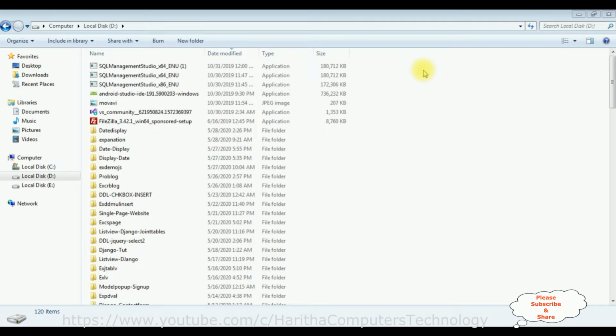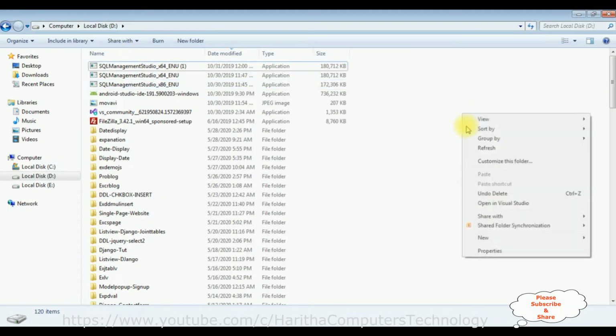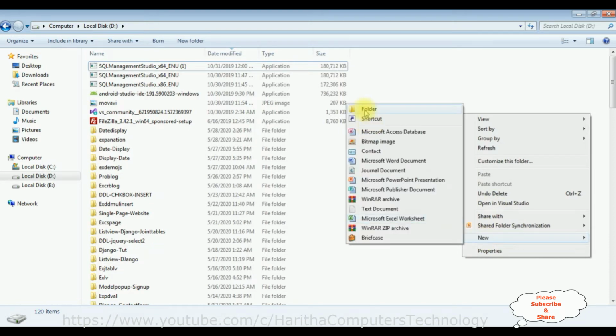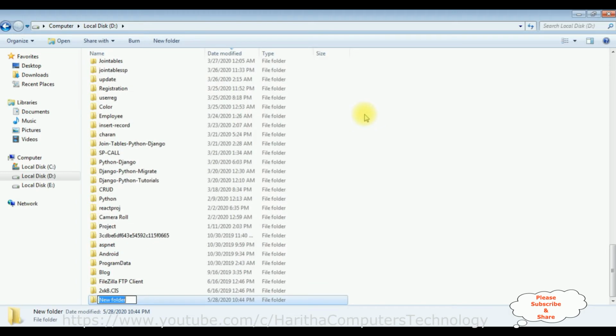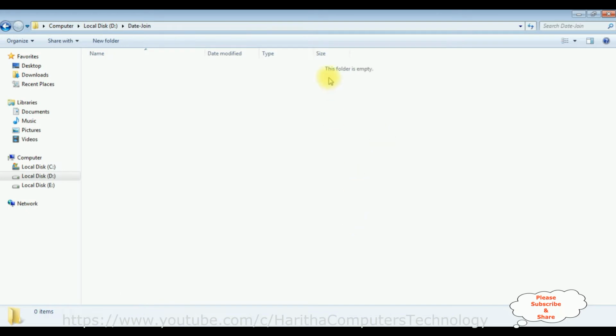Before creating a Django web application, first we'll create a new folder. I'm creating a new folder in local disk D drive. Right click the mouse, select new, then I'm selecting folder, and the folder name is date-join. Let's browse this folder. Right now this folder is totally empty. Now let's create a new Django web application in this folder.